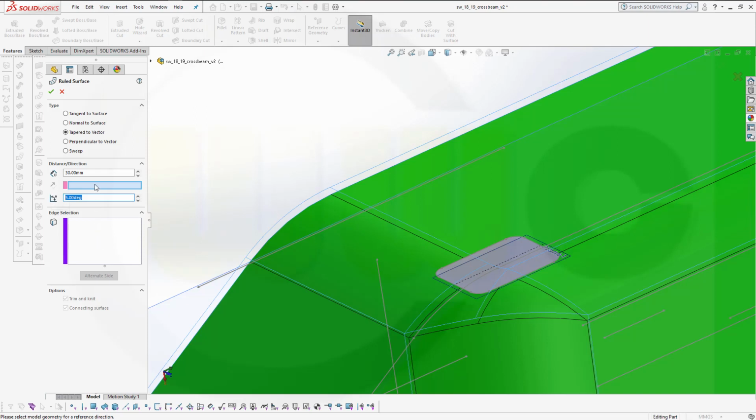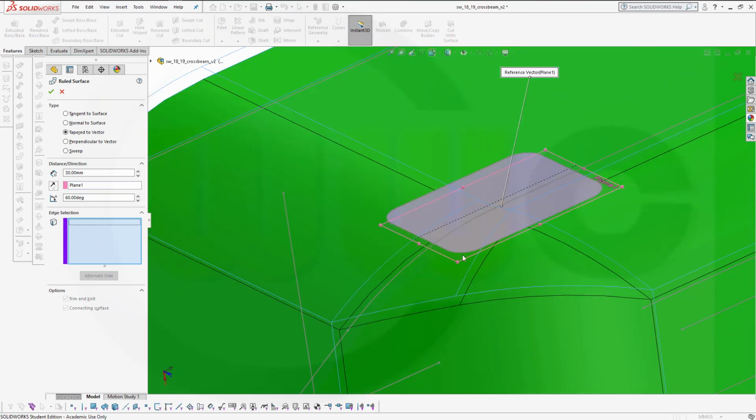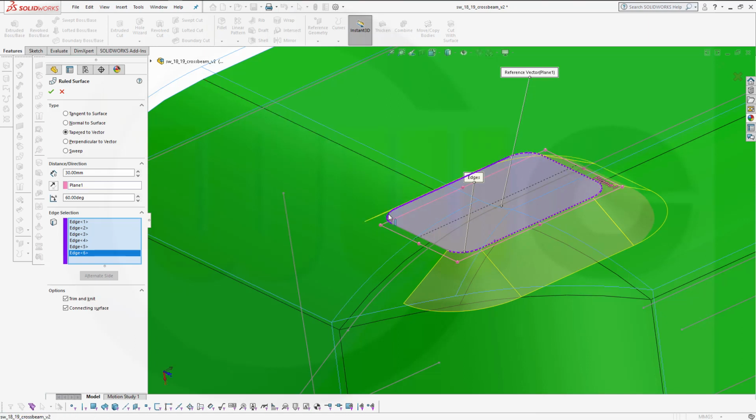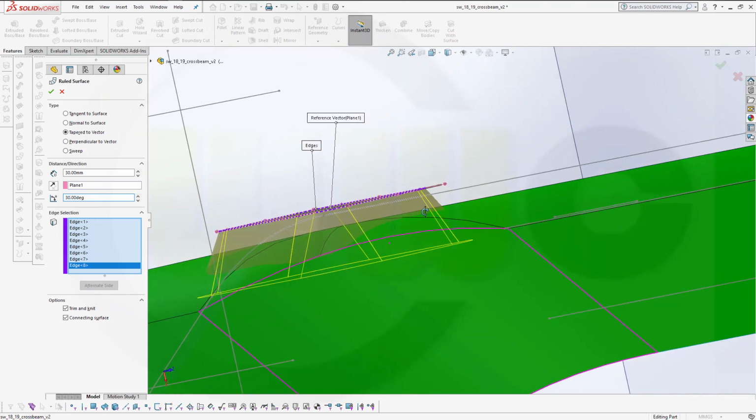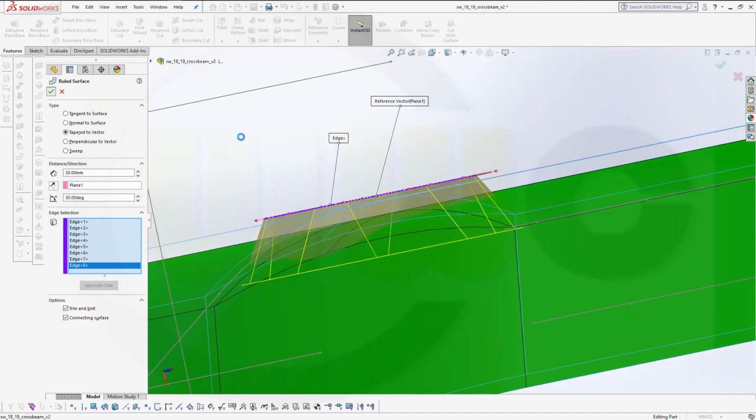Let's go for the edge selection. The direction should be normal to that plane. Okay, that's not possible. Yeah, it's possible. So go for that 60 degrees at the moment. And the edge would be, of course, this edge. And maybe 30 degrees. Let's see. Yes, that's more like it. And confirm.